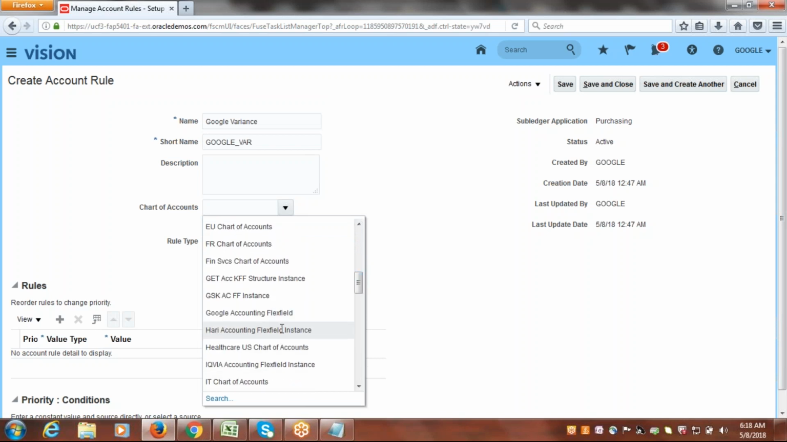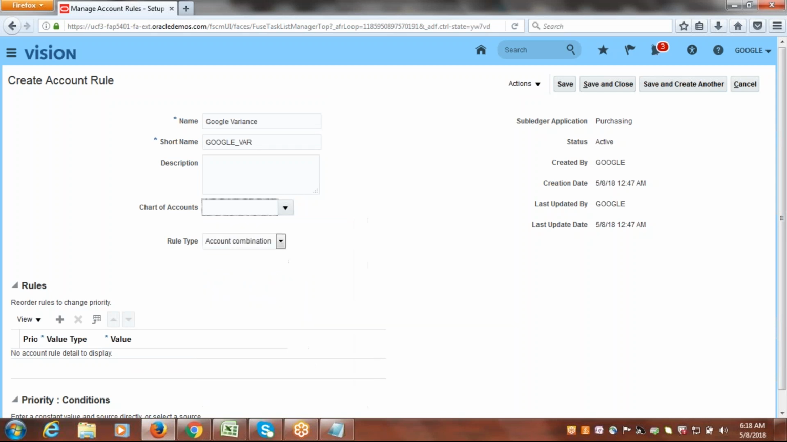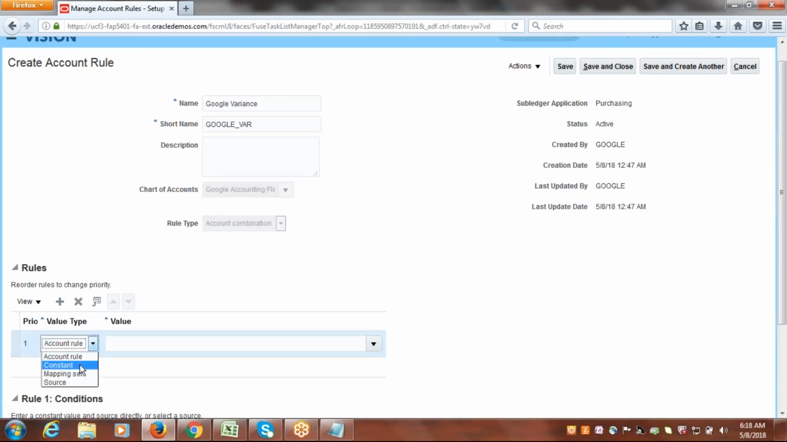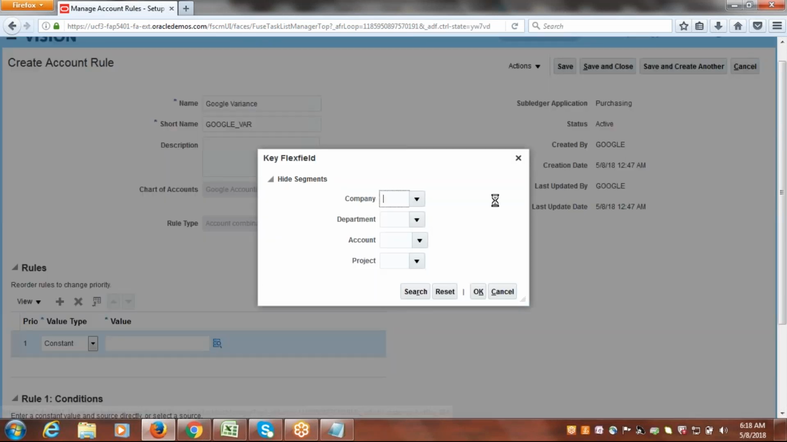If you don't set up these account rules, and don't include these as part of our ledger subledger accounting method, we cannot process documents called requisitions and purchase orders. You cannot complete the creation process, so these accounts are mandatory to derive. Here select rule type as a constant. Specify the Google variance account code combination.